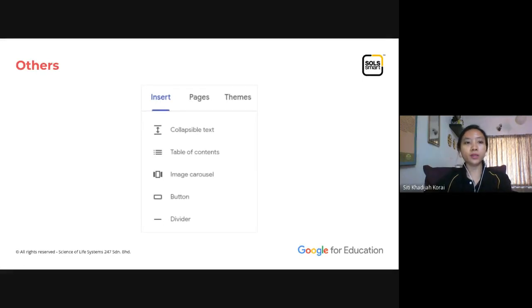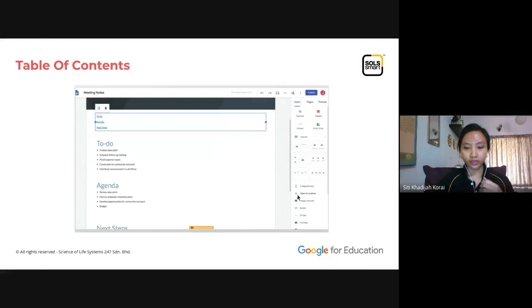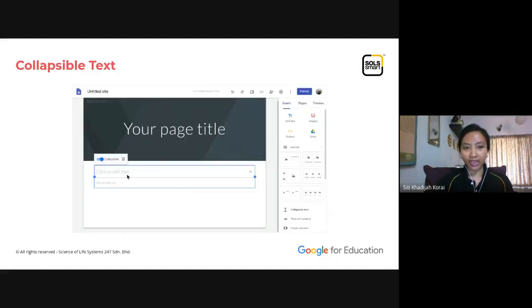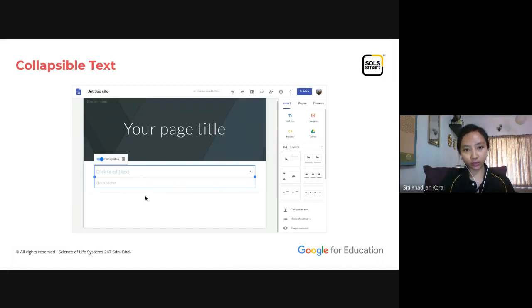So the first one is collapsible text. Okay, collapsible text. So this one is for you if, for example, your text may be too long and not everybody wants to read it. So you can just put here any, like maybe the main title, and then also this is the content of it. So whenever people press on the main title, then only this box will expand. Then only they will see the text that you wrote down here.